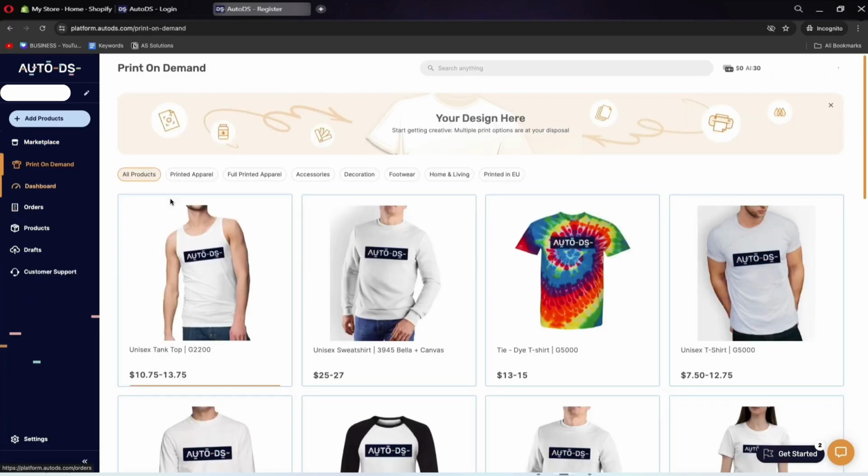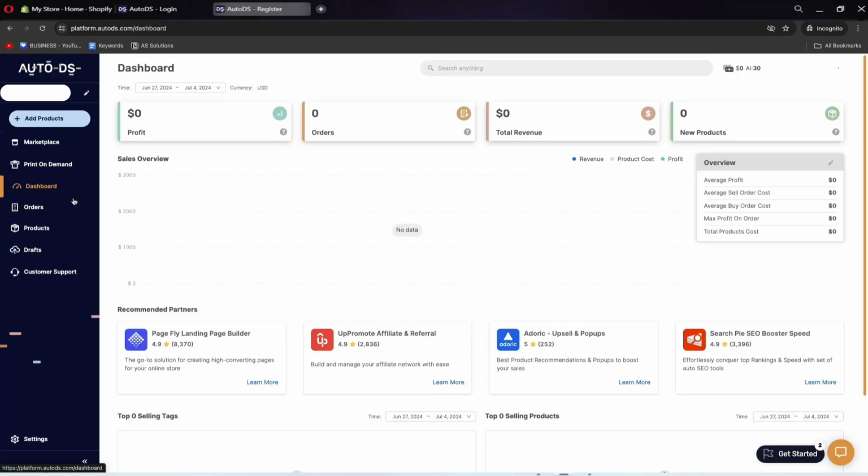AutoDS also offers print on demand, where you can edit and import custom products. Lastly, in the AutoDS dashboard, you can track everything, including your orders, profit, revenue, and new products added.